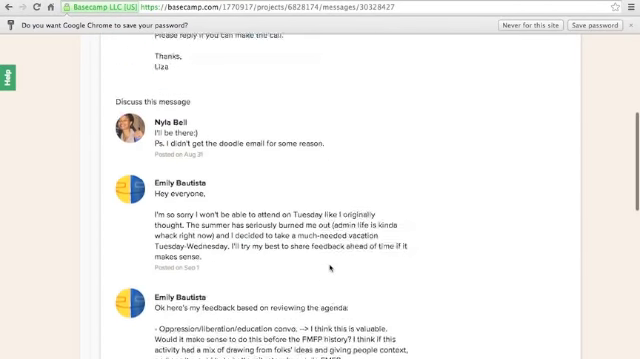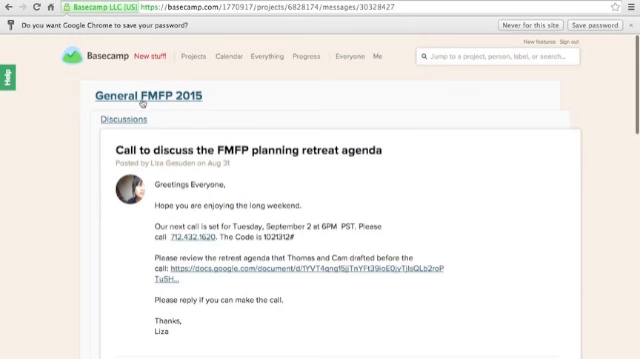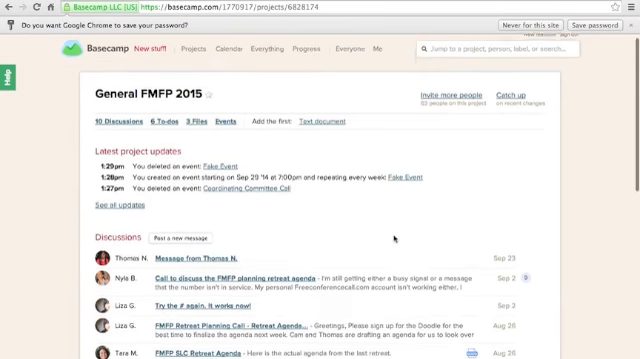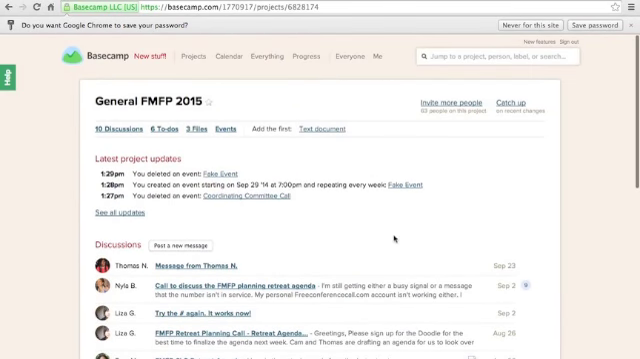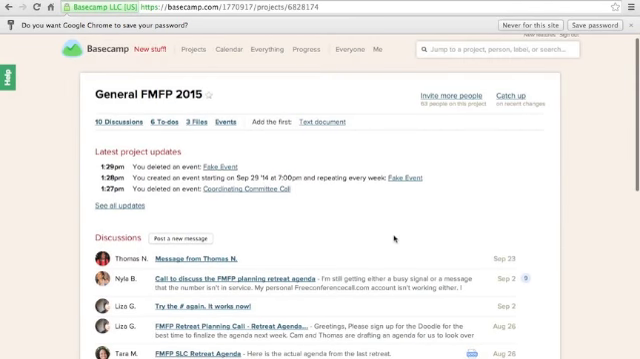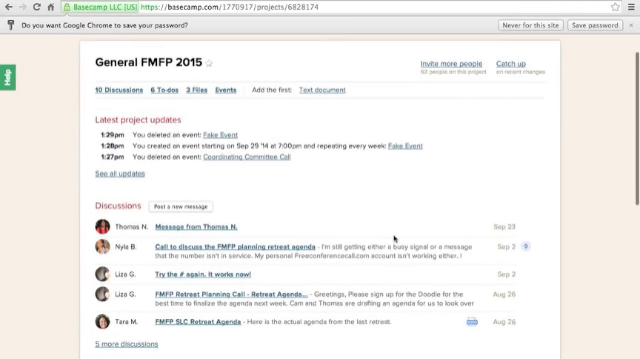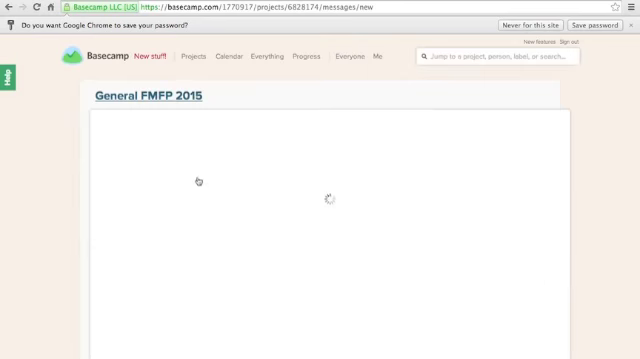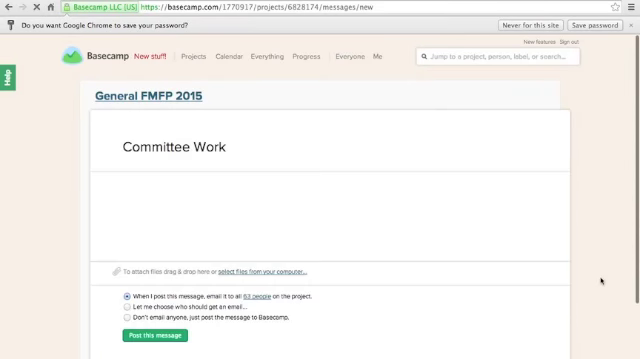So that's really nice. If you're like me and you have a lot of emails in your inbox and you're trying to find that one thing, what did we say again about such and such? You can actually just go here on Basecamp, and the whole discussion is in one nice, easy to follow thread. No searching through your email if you don't want to. So let's look at posting a message. There's a couple things I want to show you about that.